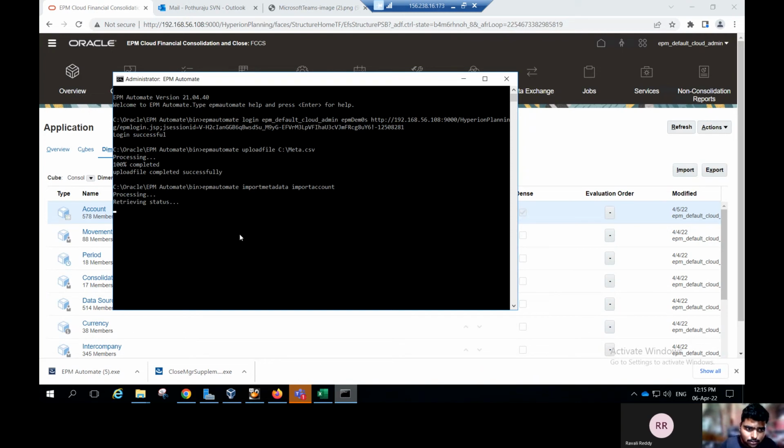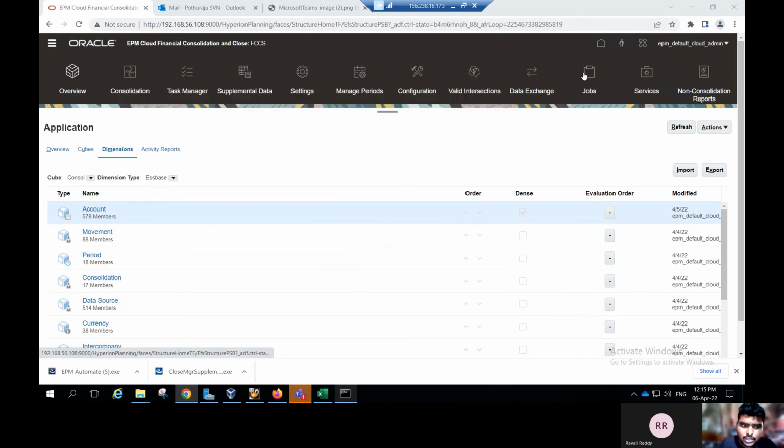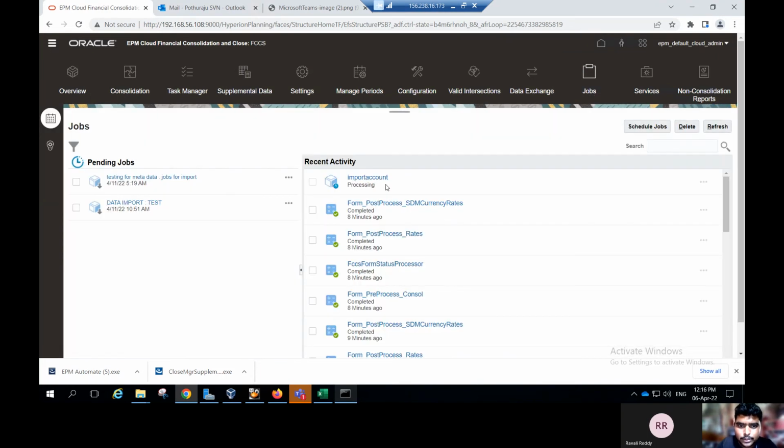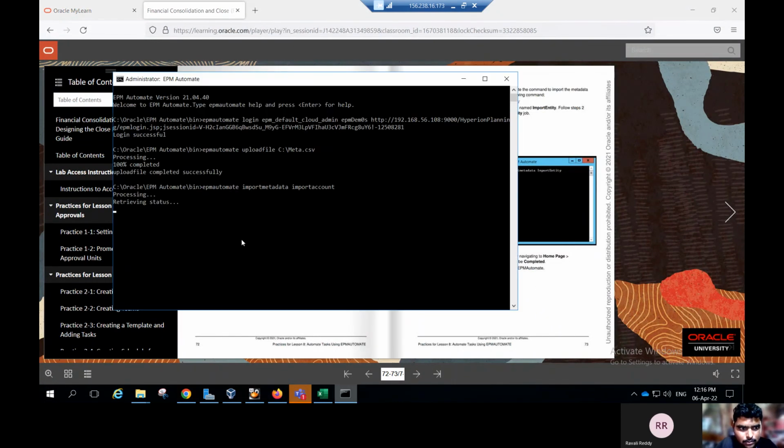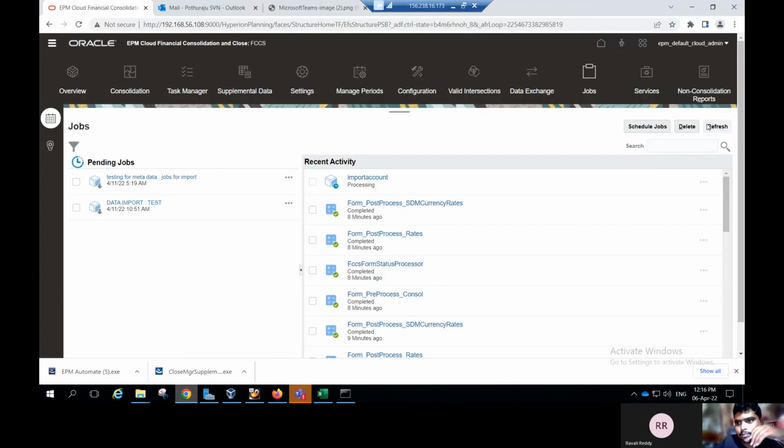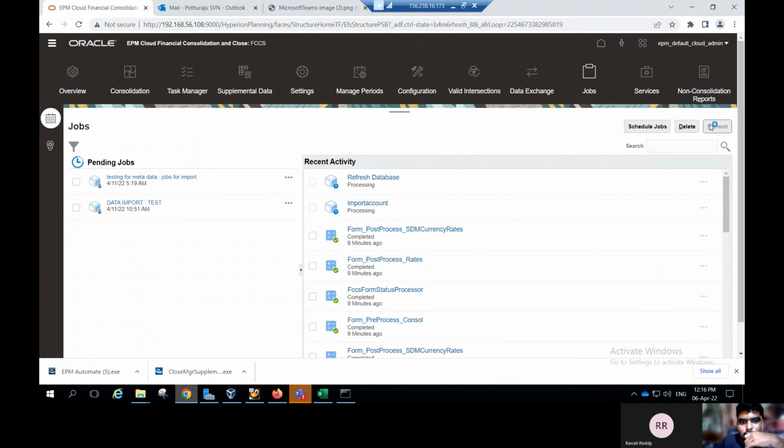You can see the processing. We can see the job section. We can see the status of the import. So import account is in process. You can go to the activity guide. After getting the message that the process is going, after the import is complete you get a successful message like this. I show you. The import is going on. It takes 10 to 15 minutes.